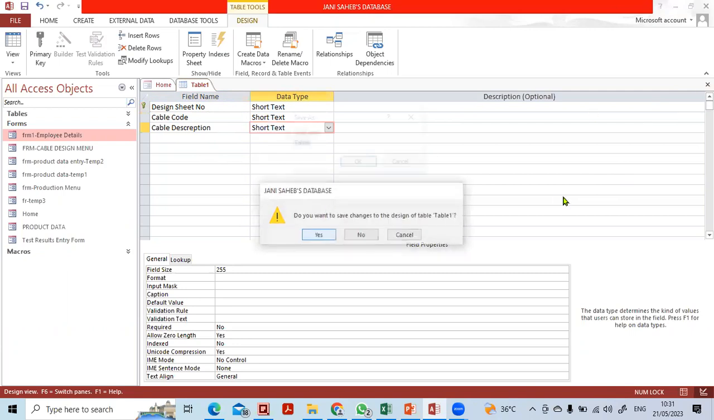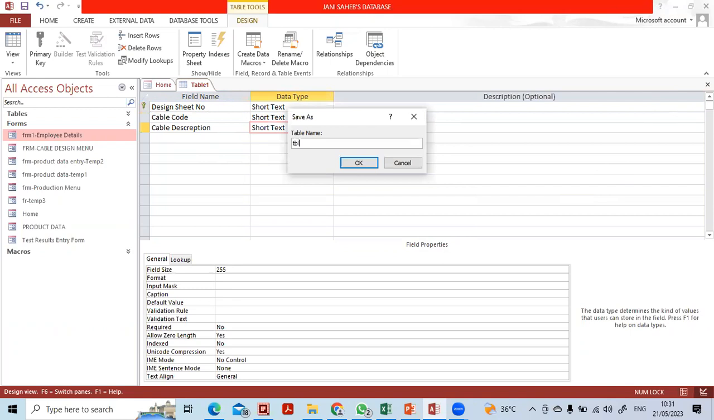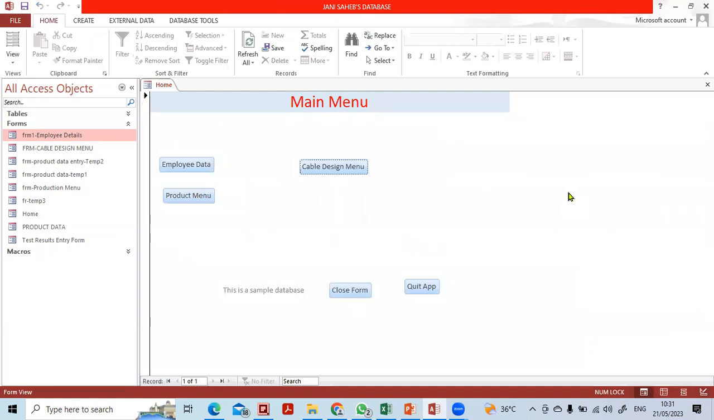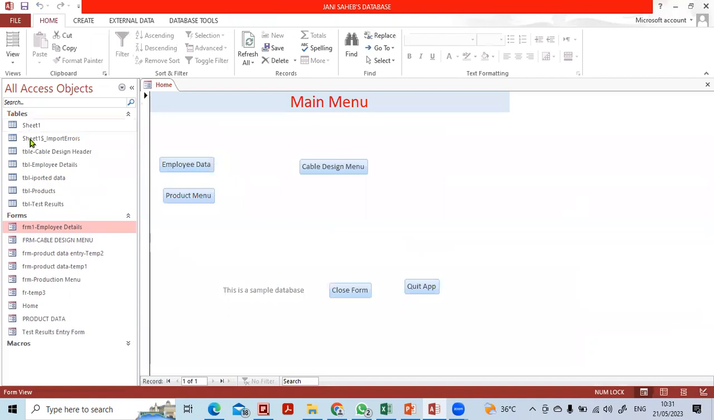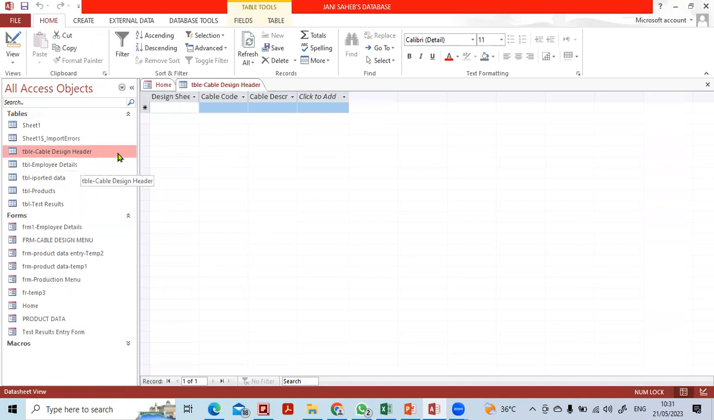For example, say table. So the table cable design, I want to say it's header. Why? We'll create a subform. For the subform, we need to have one main form and subform. We'll see that one why we are doing this one. So in the first three fields, I have, you go here, you go the tables, and you see table cable design header. You see here, you have three fields what we created.